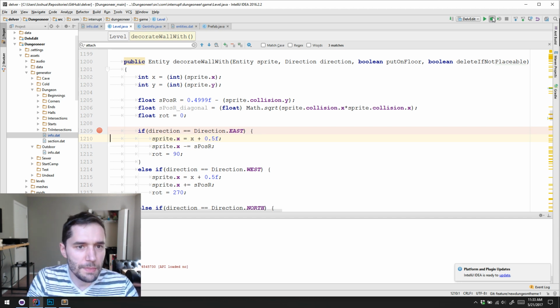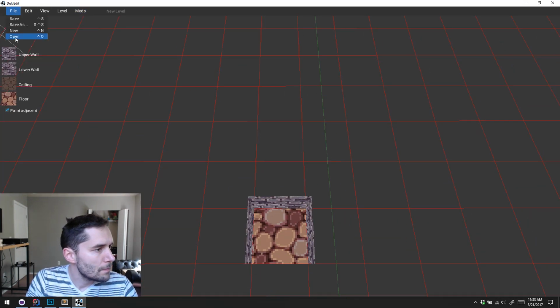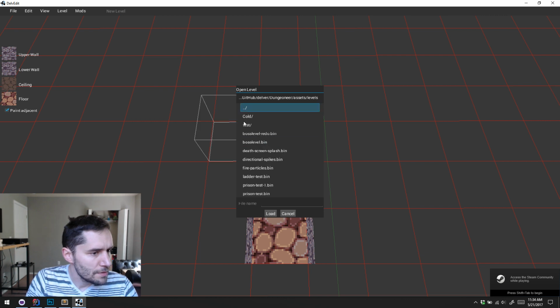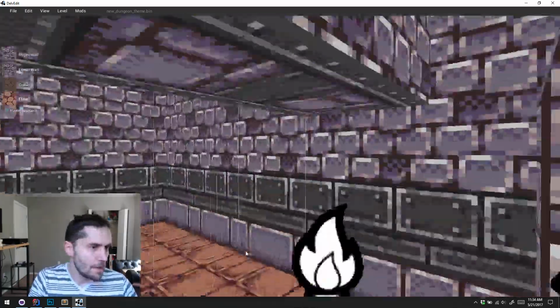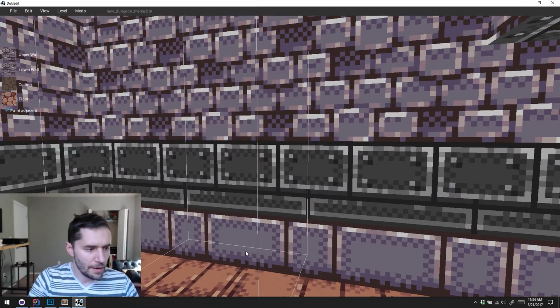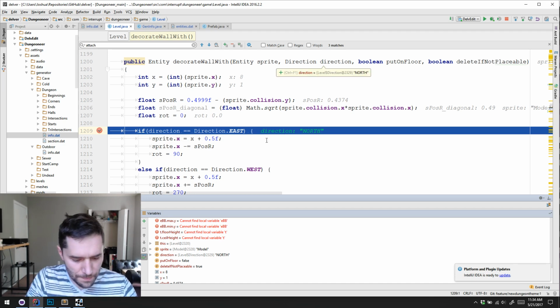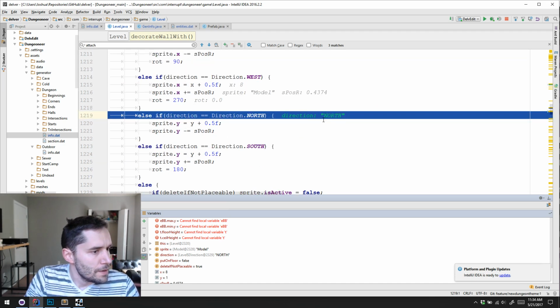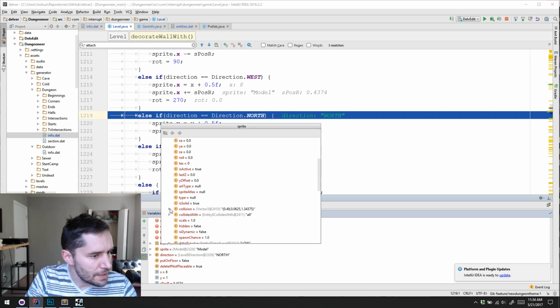Okay, so debug and take a look. Levels, test, dungeon theme, load. They should pop up over here, but it doesn't really matter. We're just looking at code anyways. Okay, so the direction is north. So if the direction is north, so this sprite is really a model. I might refactor this real quick just so it says entity and not sprite, but whatever. So its collision is 0.49065.